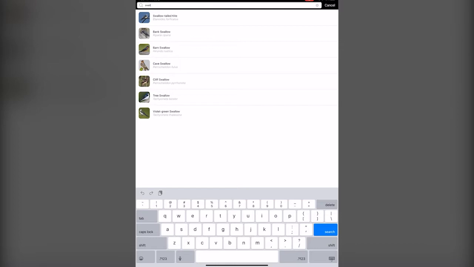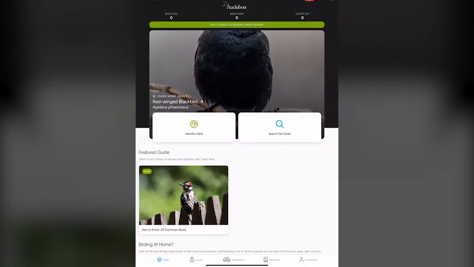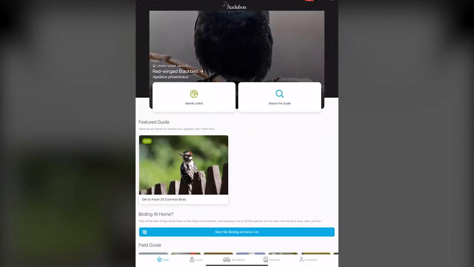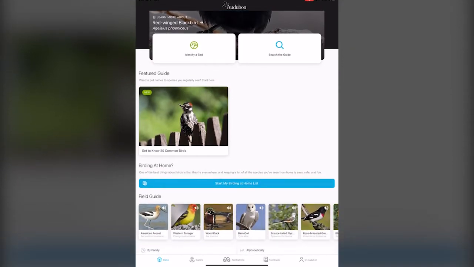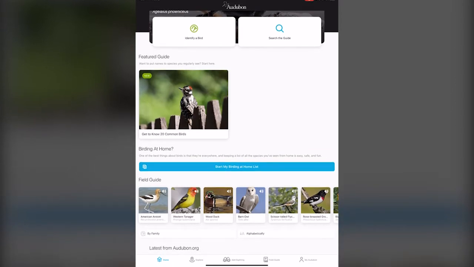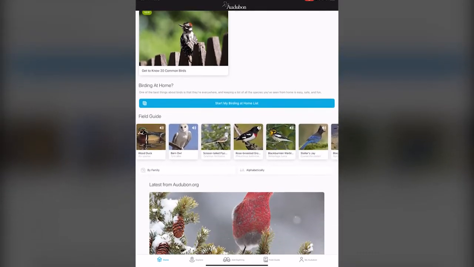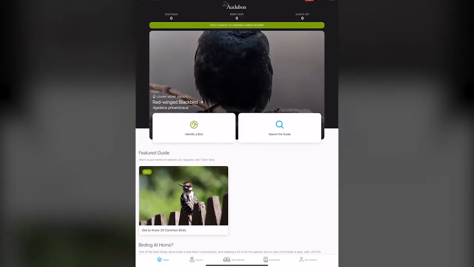Going back, hitting cancel, and there we go. There is more information along here, so you can do birding at home, you can just look through the field guide, all these kinds of things. Just a bunch of information to explore.